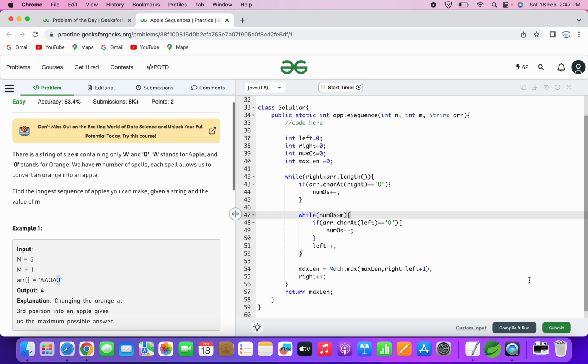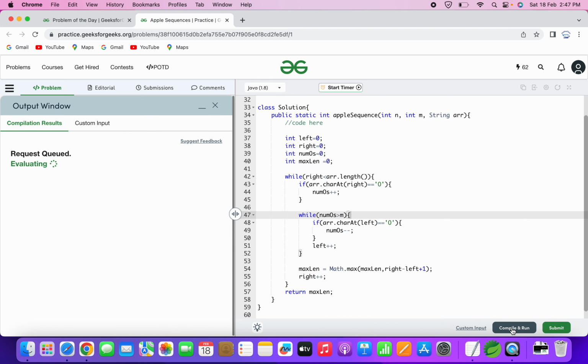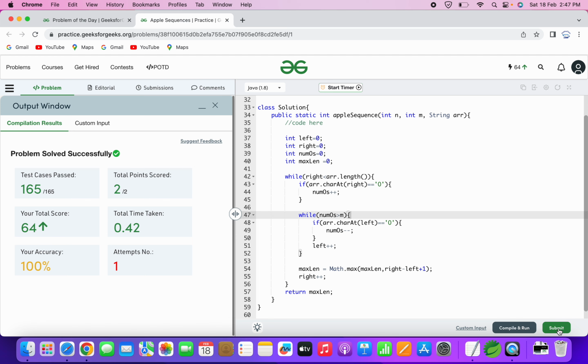So now let's try compiling the code. Here you can see we have got our output as 4, that is the correct one. Now let's try submitting the solution. Here we can see we have got all the test cases passed. So we have solved this problem successfully.